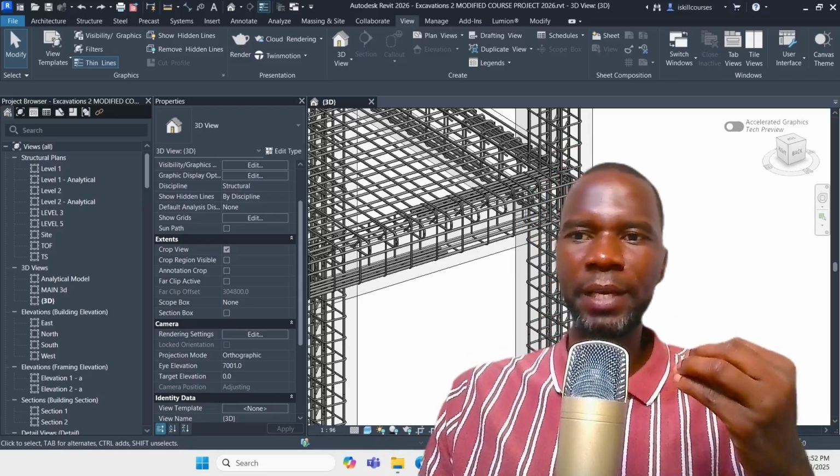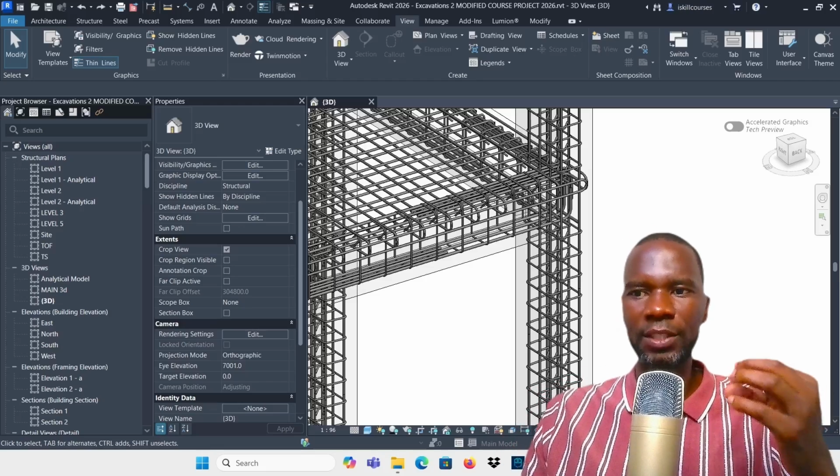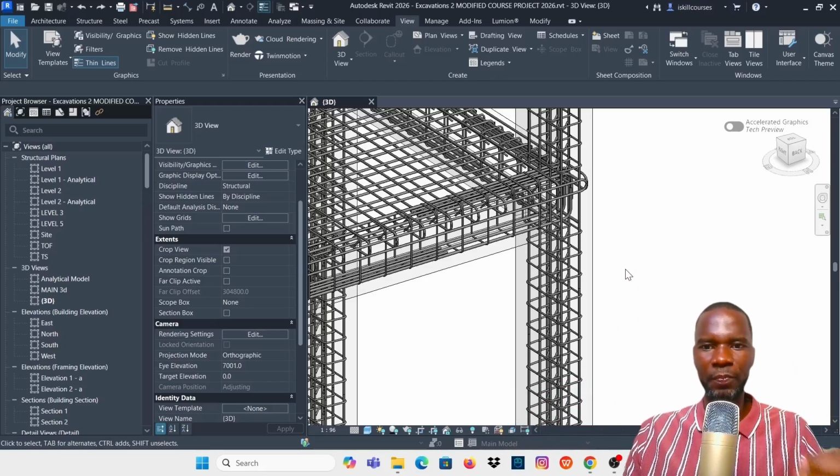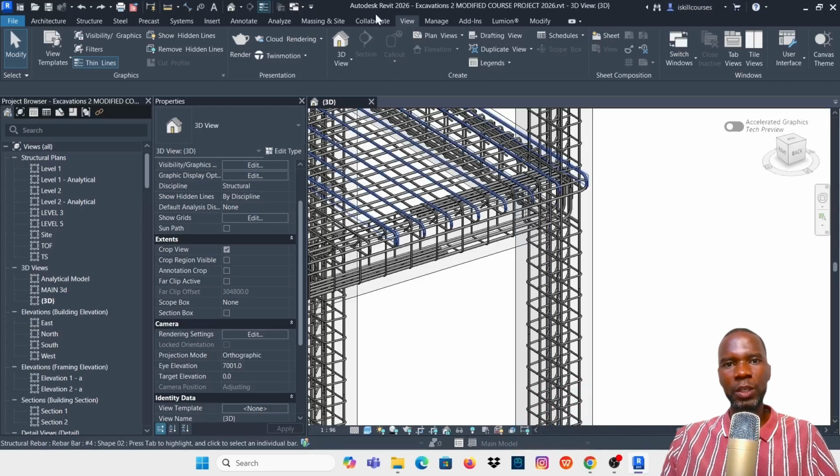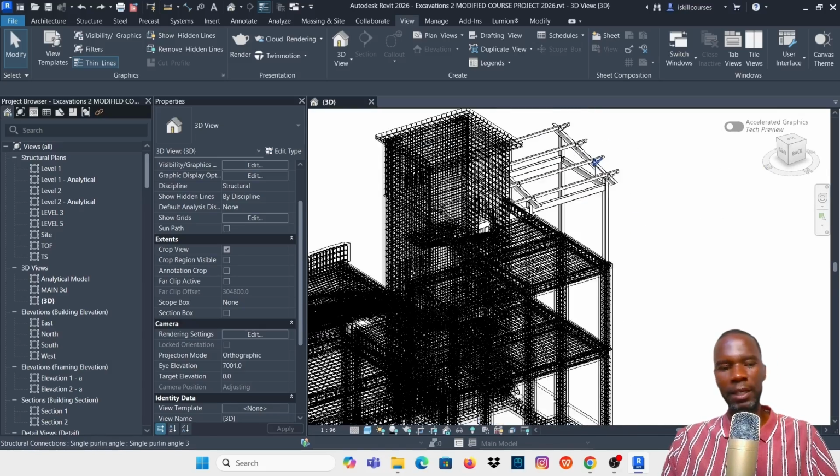The first improvement that I want to show you is called the Accelerated Graphics Tech Preview. Now in Revit 2026, you notice here that we have this option called the Accelerated Graphics Tech Preview. It makes the navigation of your model very fast. You can also turn it on in the views. All right, so let me just turn it on.